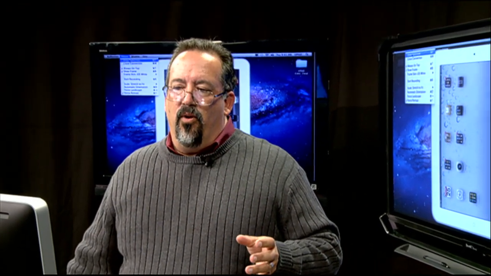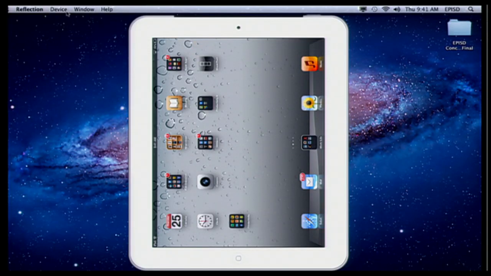You can be in full screen mode. You can close the connection on the Wi-Fi itself, closing the connection. You can always have it on top. You don't have to have it always on top.